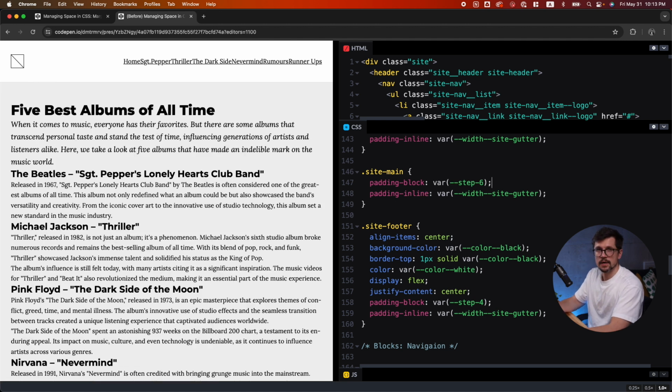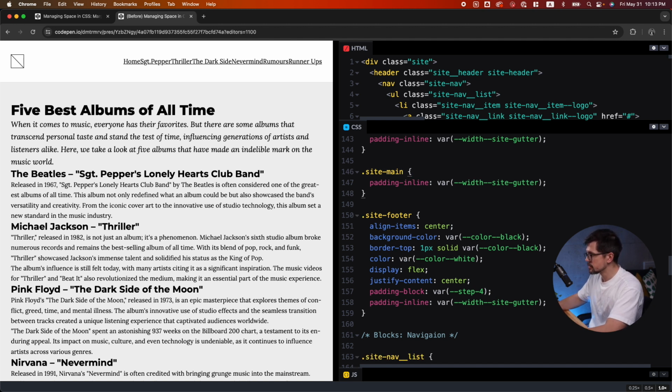This approach works fine. And one thing you should understand about it is that this treats this site main block, in BEM terminology, or site main component, as a component that always has this padding. If that's what you want, perfectly fine. But sometimes you want to keep this component without padding. And in that case, let me remove this.